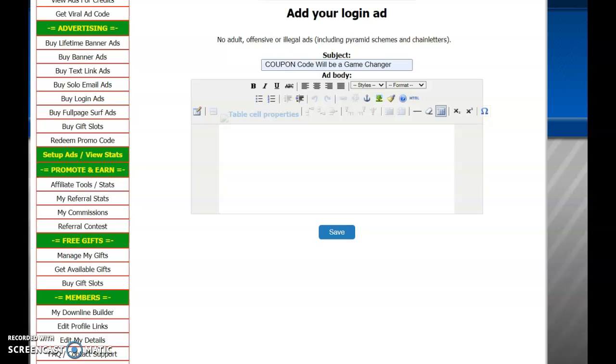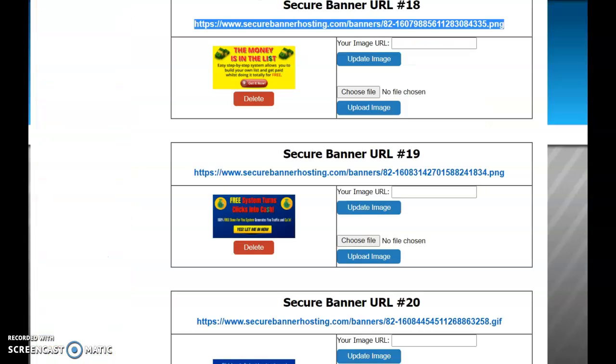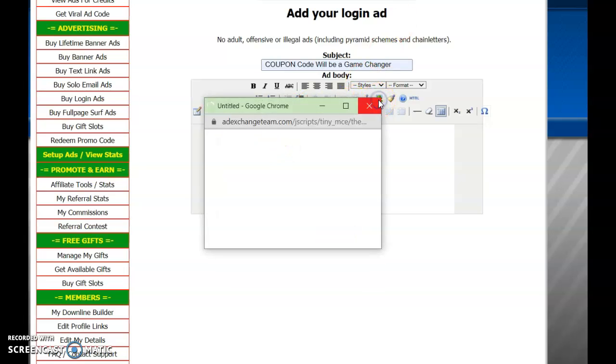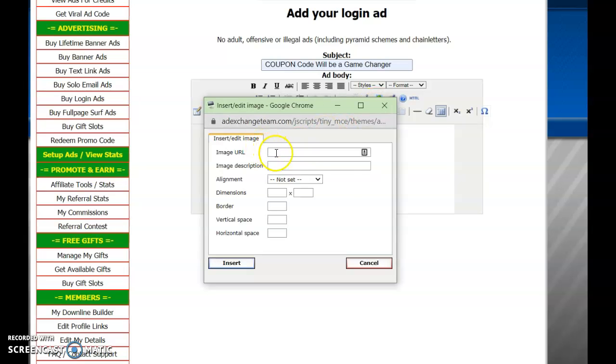Go to where you've got your image link. Copy the image link. Click on the image. Enter the link image.